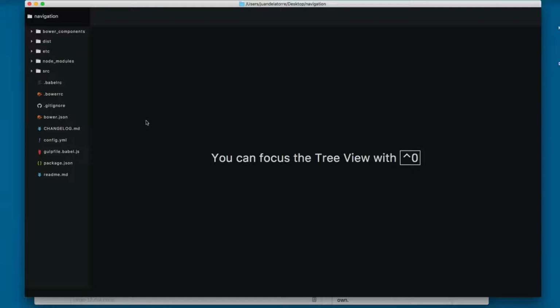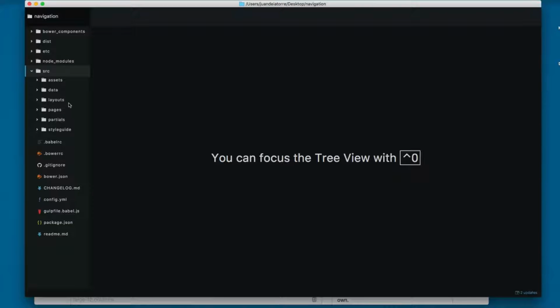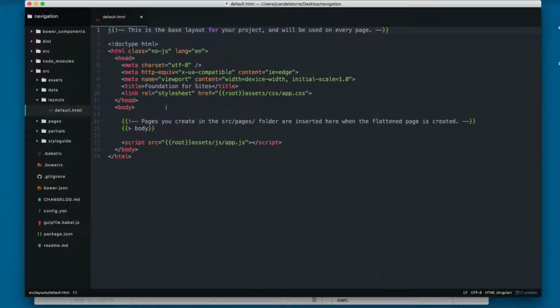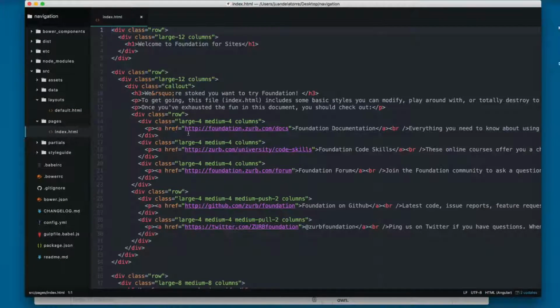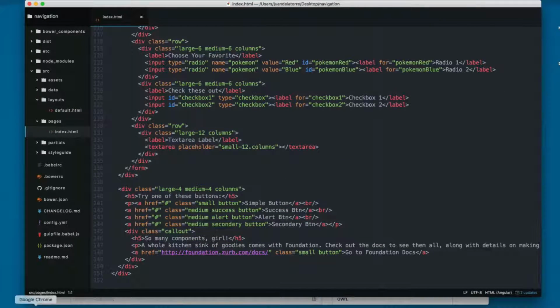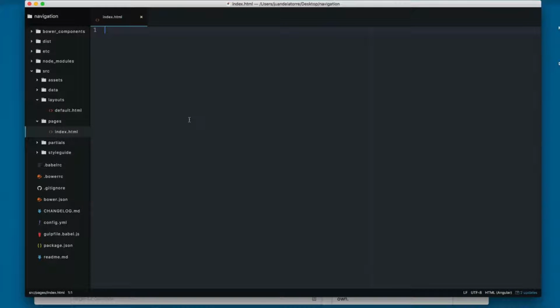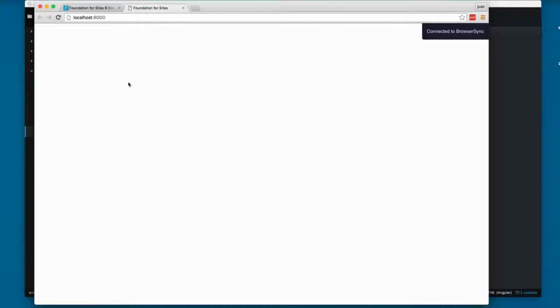So let's open this in our editor. And I'm gonna be using Atom again for the rest of the project. And let's open this src. Here on the layouts, you will find the default. And you can see we are printing the body. Let's open the pages, and here we have the index, and this contains everything that we have here. So let's select everything and remove.